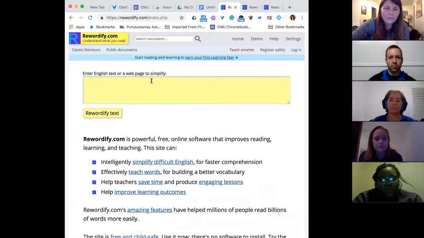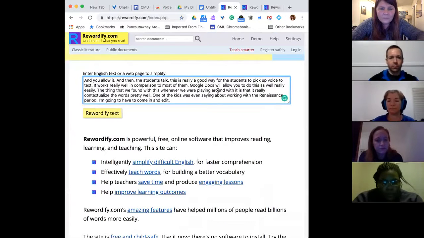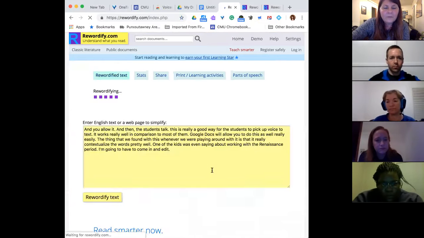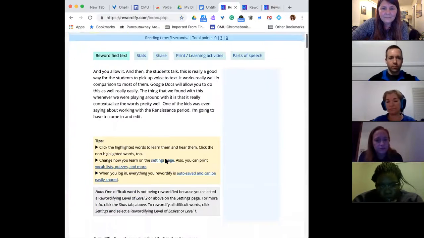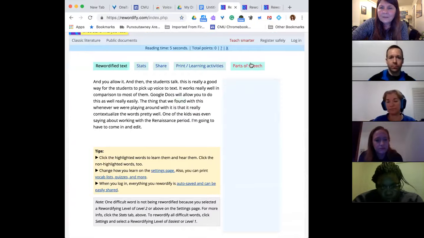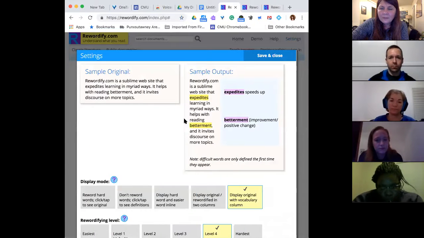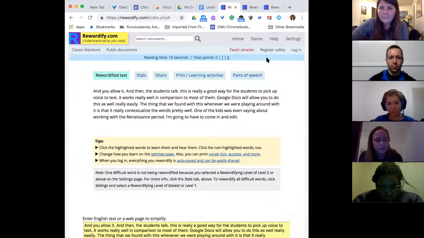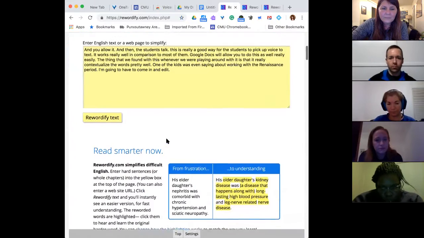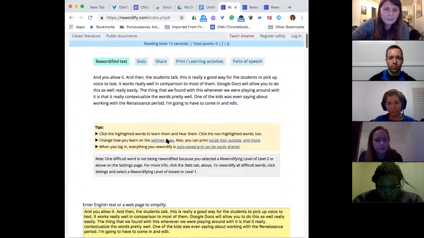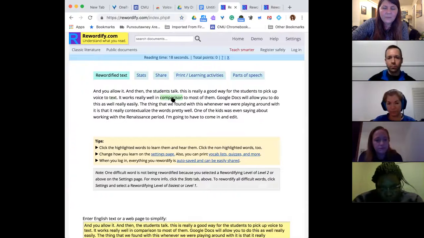Because if I go to home, I could copy in the text that we used before, rewordify it, and if I do settings, we can close. Any of the text that they have in here that is coming up with it, they would highlight it for you. So I would have to change my settings to get more words to show up.